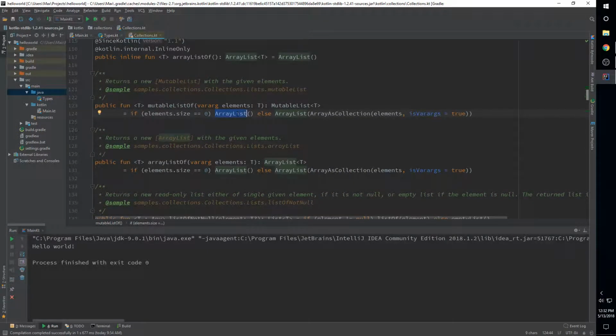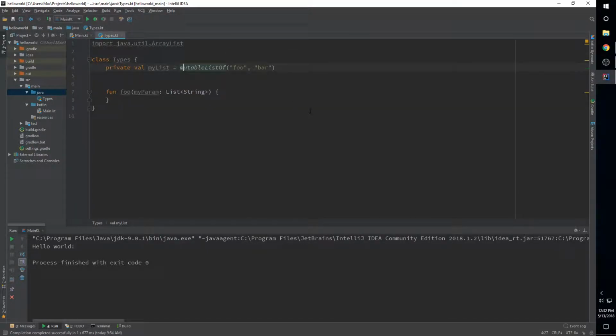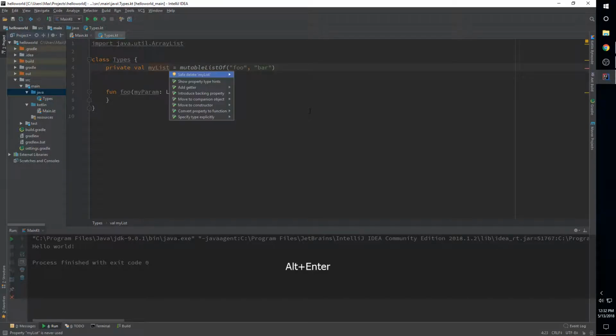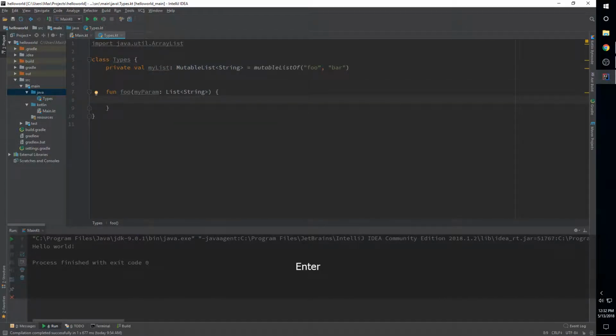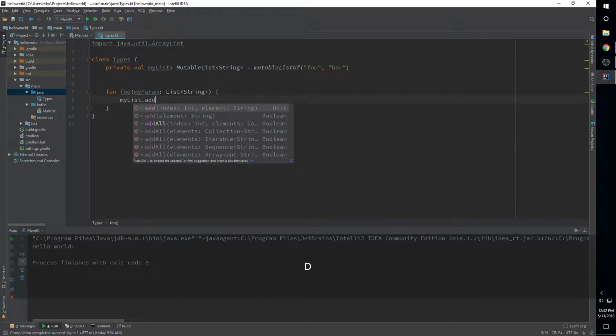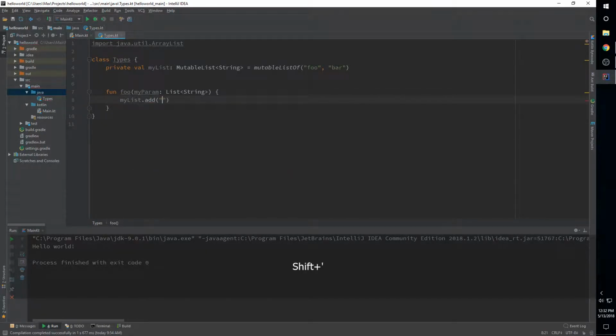So if you actually look at mutable list of, it's an array list. It never uses linked lists, which is fine 90% of the time. Obviously, use a linked list if you're mutating things at the beginning or the middle of the list. That's normally when you do, but otherwise, array lists are going to perform better. So this returns a type of mutable list. Mutable list is exactly what it sounds like. It's a list that has methods that let you change it.